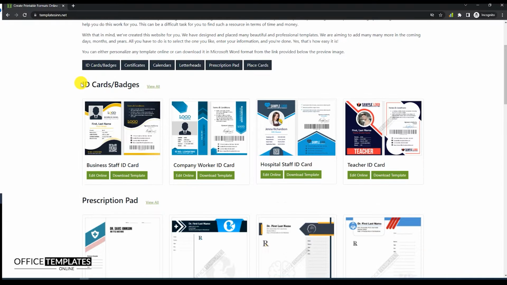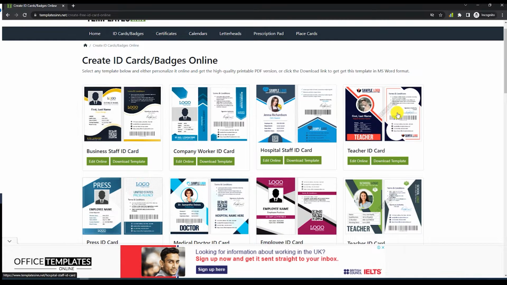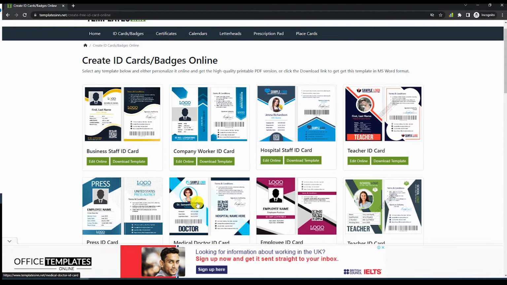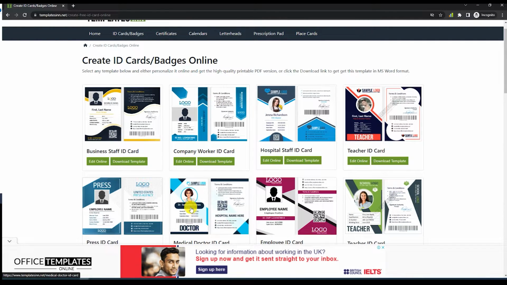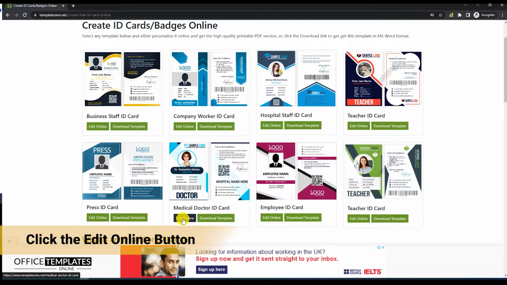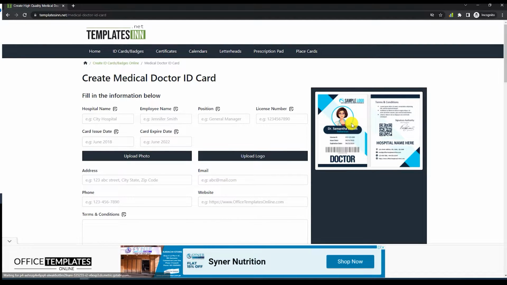But now, since we are going to create an ID card, let's open the View All page of this category. On the detail page of ID cards and badges, you can see the list of all the available ID card designs. Templates.net is aiming to add many more here in the next few days and weeks. Let's select the medical ID card design to create a doctor's ID card now. You can either download this template in MS Word format, or click the Edit Online button to edit online.